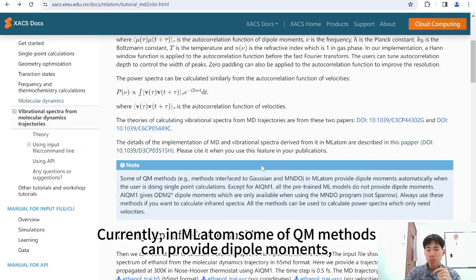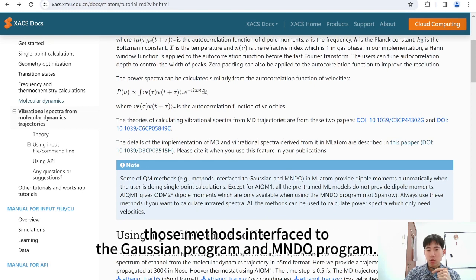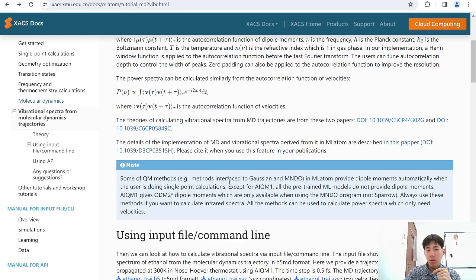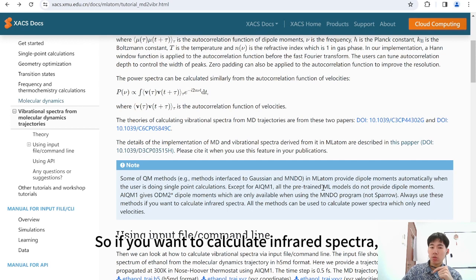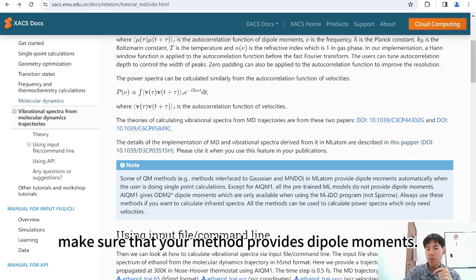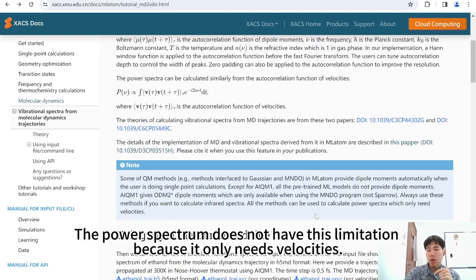Currently, in MLatom, some of the QM methods can provide dipole moments. For example, those methods interfaced to the Gaussian program and MNDO program. The AIQM1 method can also provide dipole moments only if you use the MNDO program. So if you want to calculate infrared spectrum, make sure that your method provides dipole moments. The power spectrum does not have this limitation because it only needs velocities.